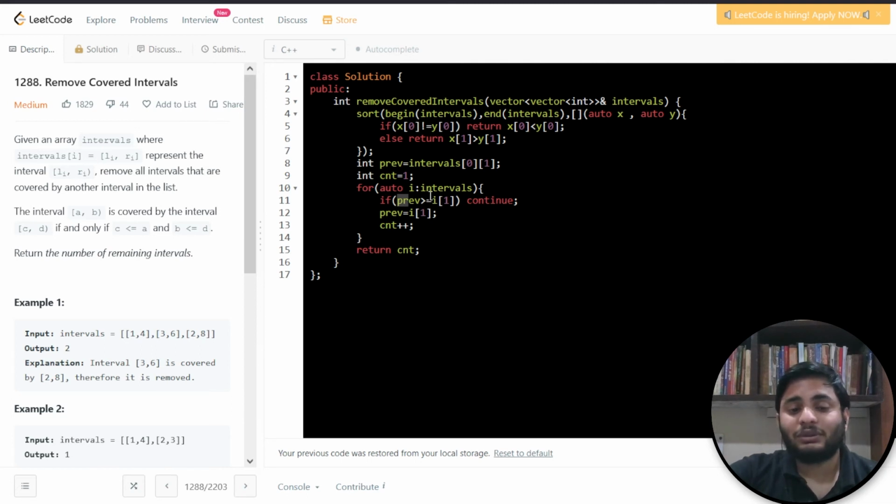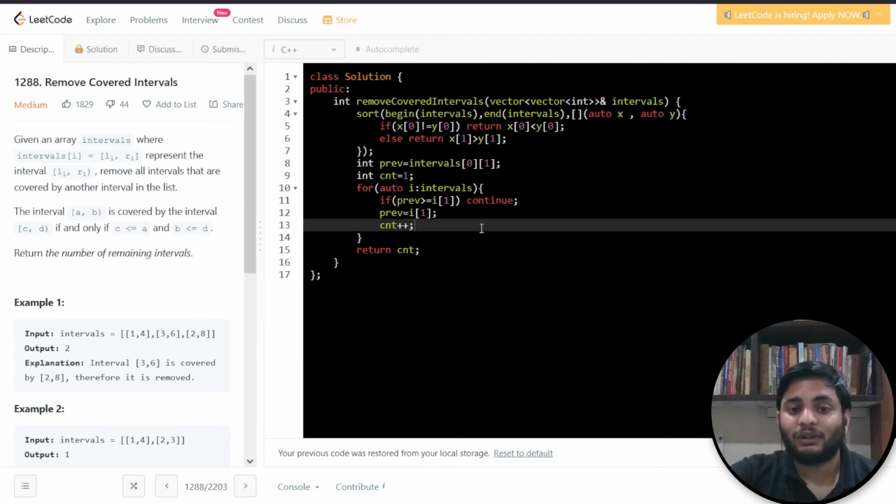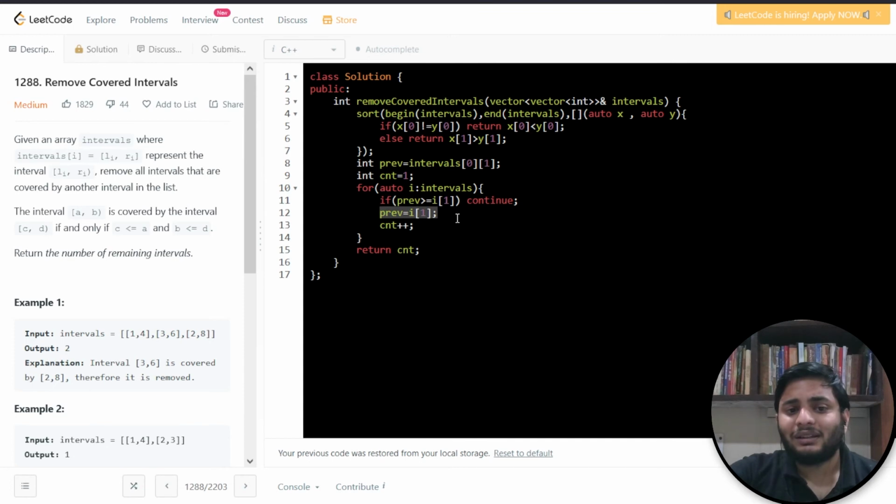Because the start time will be bigger, and if the ending of something is less than the previous one's, then that means it is completely submerged in the previous one, the parent one. So just continue. Otherwise, make the previous point to this end and increase the count, because I need to take this interval as well. And after that, just return the count, right? So that's it. And let's move to our next question now.